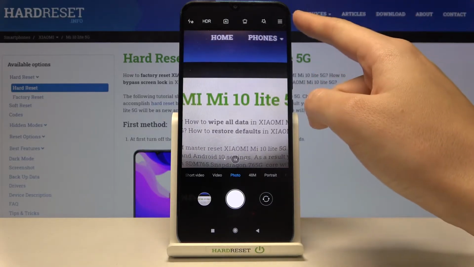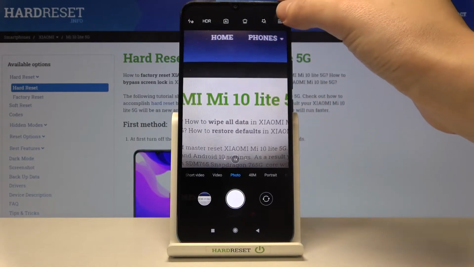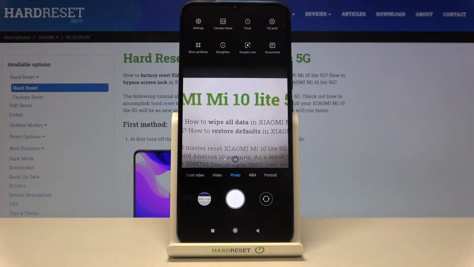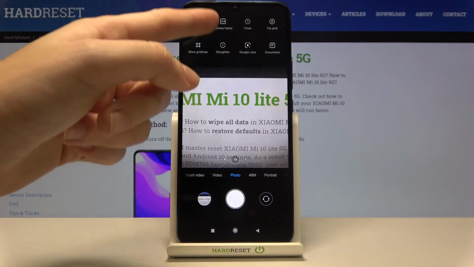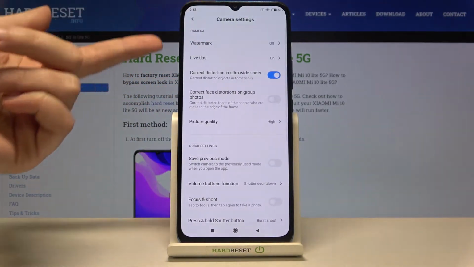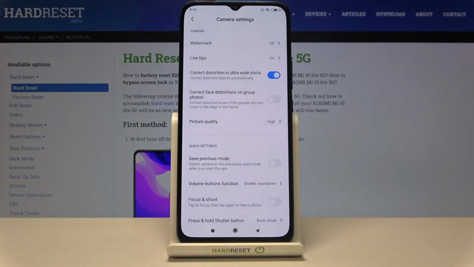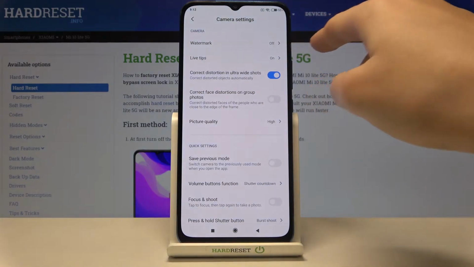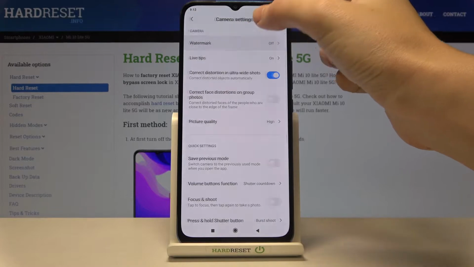From here let's go to the right corner to this button. When we pick it, we get quick access to some camera options. Now let's move to the left corner to this settings. By tapping on this button we can open the advanced camera settings. At the first place here is the watermark option, so let's tap on it.